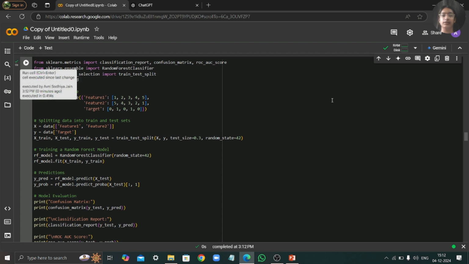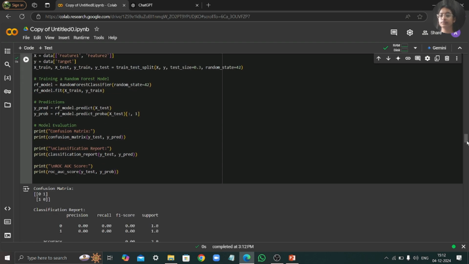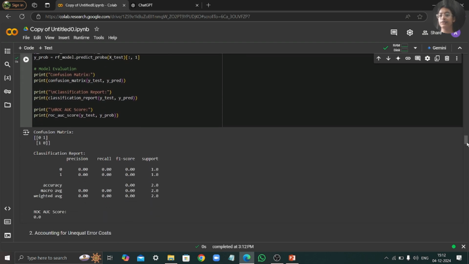Now let's run this code. See, the confusion matrix is printed. Here we have precision, recall, F1 score, and support.